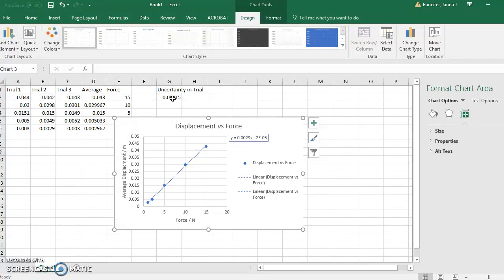Okay, that's all I show you in this video. Check out the next video where I show you how to calculate your max slope and your min slope and put those on the graph.